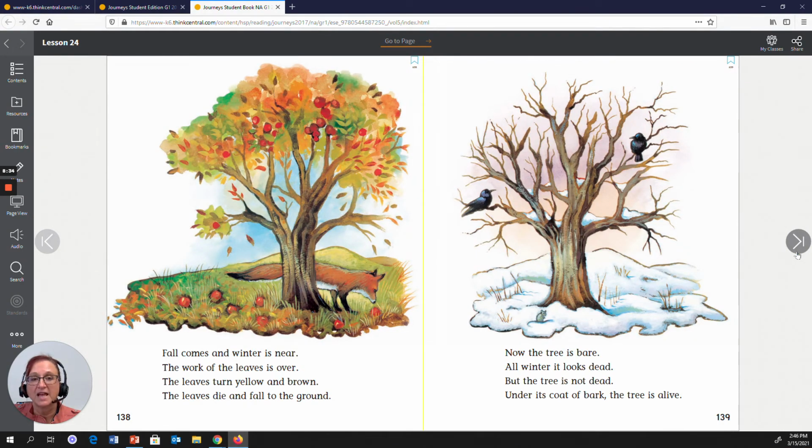Fall comes and winter is near. The work of the leaves is over. The leaves turn yellow and brown. The leaves die and fall to the ground. Now the tree is bare. All winter it looks dead, but the tree is not dead. Under its coat of bark, the tree is alive.